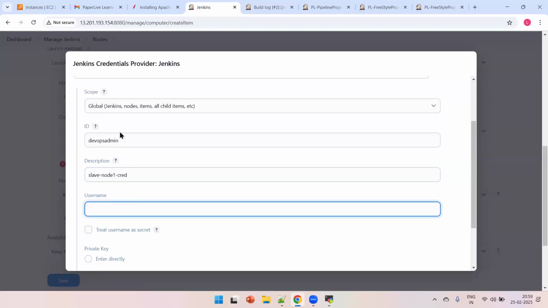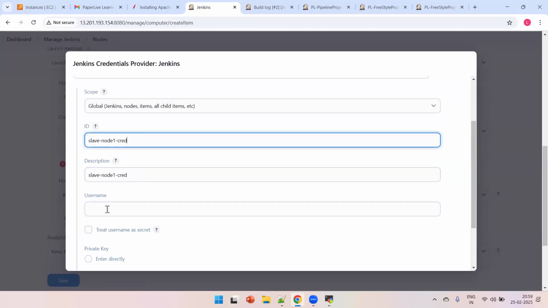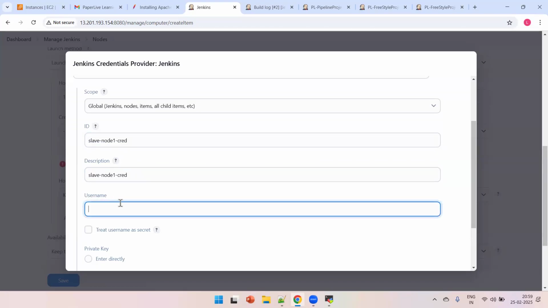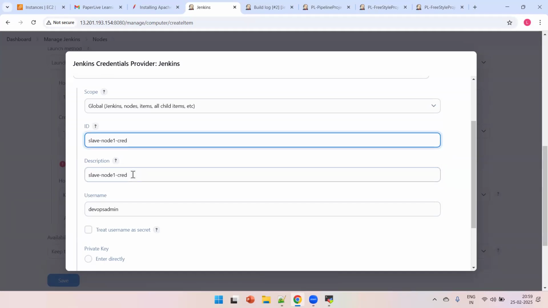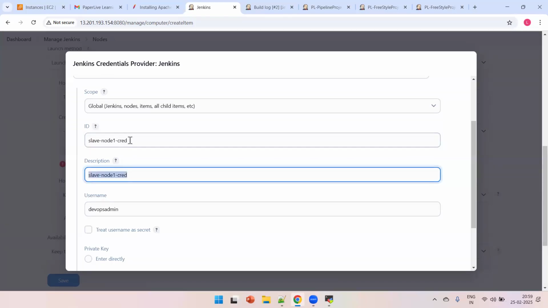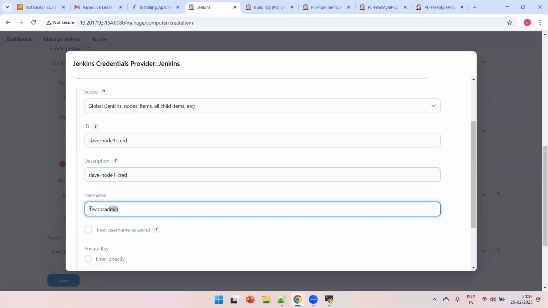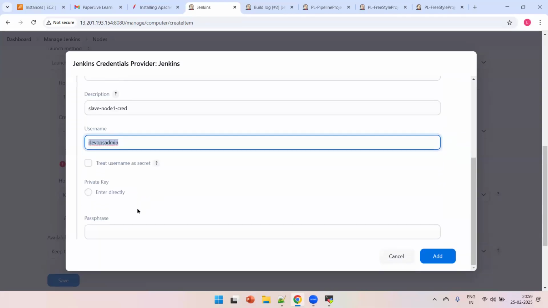Similarly, the username is DevOps admin. ID and description are something that uniquely identify the credential in your credential manager. ID and description can be the same. This is the ID and there's a short description about this ID, for what purpose you're creating it. And the username you're going to use here is DevOps admin. If you want to treat this username as a secret, you can enable the checkbox.